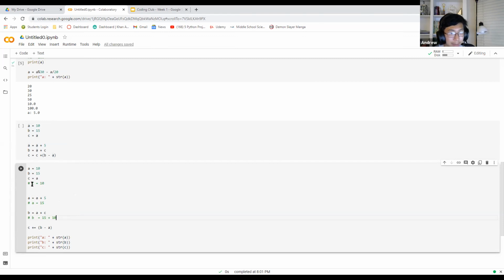Unlike math, where if one variable changes the other one does too, in programming if you have C set to be equal to A in the beginning, it's going to be 10 unless you change C. If you change anything that happens to A, it won't affect C anymore once C is defined. So in this case, B would be equal to 15 plus 10, which is equal to 25.